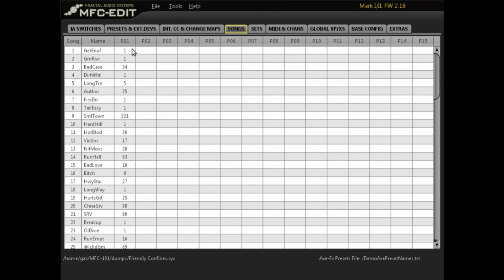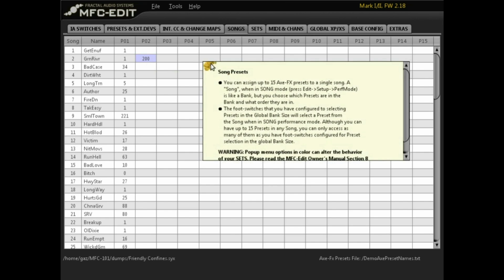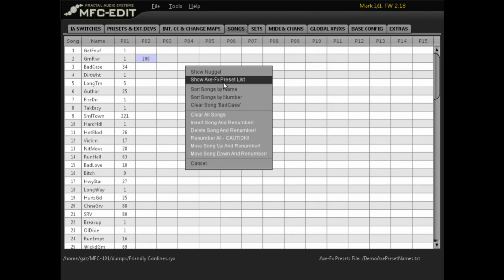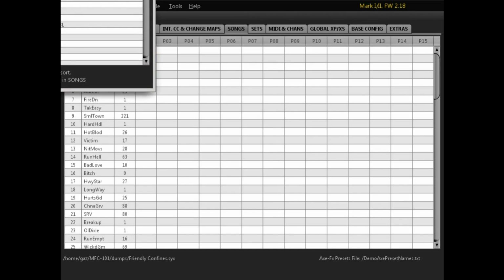How you select different presets when you're in song mode, you can have up to 15 different presets per song. I'm not going to go into teaching that now. Reference your MFC 101 manual for that. The way you select these presets, just clicking in a cell will bring up the pull down list, and you can select one of these over here. This particular patch in the AxeFX, that name in the AxeFX is the Jupiter 2. The other thing you can do, if you right click your mouse, as I mentioned before, you can show the nugget, which is some online help about this, or you can show the AxeFX preset list, which we actually saw a little bit earlier.